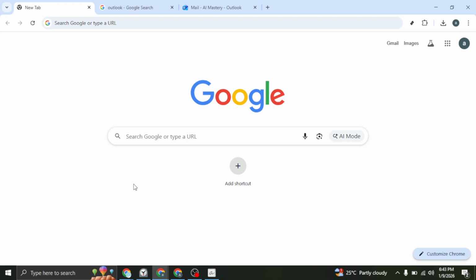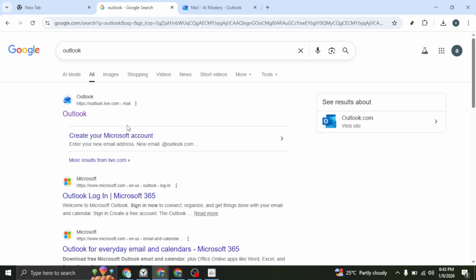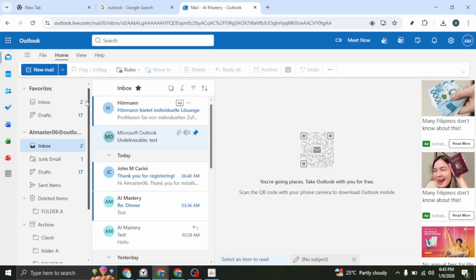Start by opening your web browser and heading to Google. In the search box, type Outlook and press Enter. In the results, click the official Outlook site from Microsoft to open your mailbox in the browser. If you're prompted to sign in, go ahead and sign in as you normally would. Once your inbox is visible, we're ready to reset the toolbar.